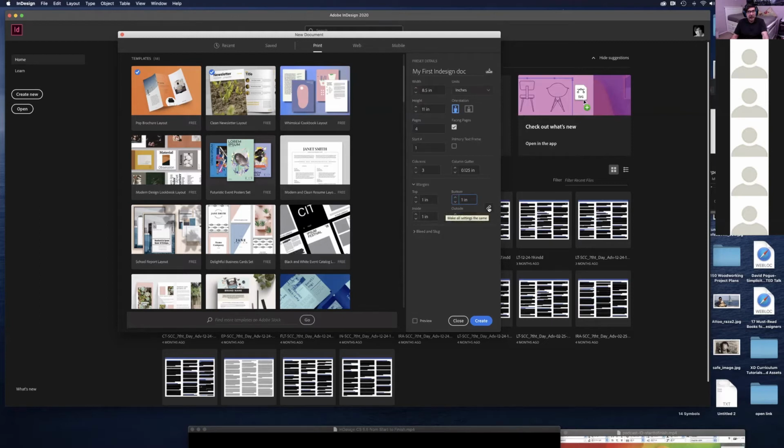So if I click on unlink, now you notice that the link is broken, and now I can go in individually. But I'm just going to link them together and change this back to 0.5. And then I'm going to unlink and then make it 1 inch. So that I just cut down my steps rather than going and changing each and every field over here.